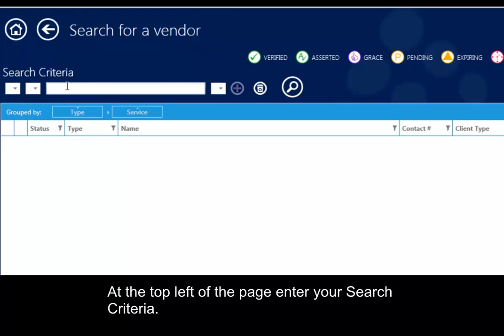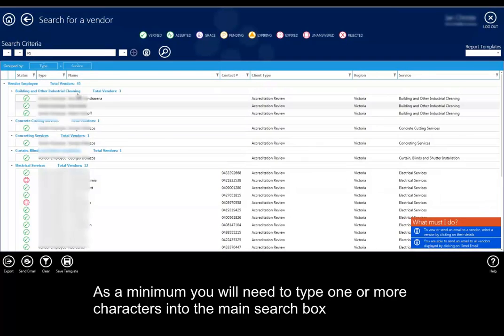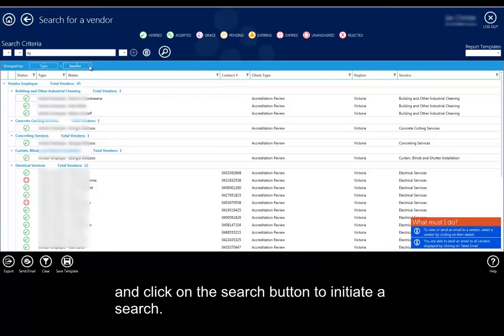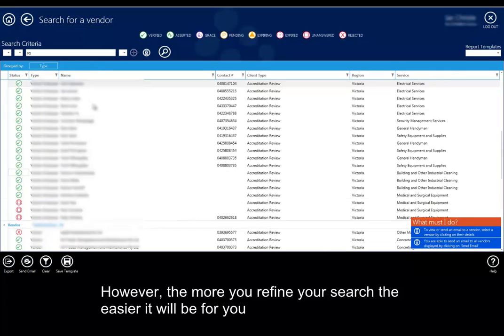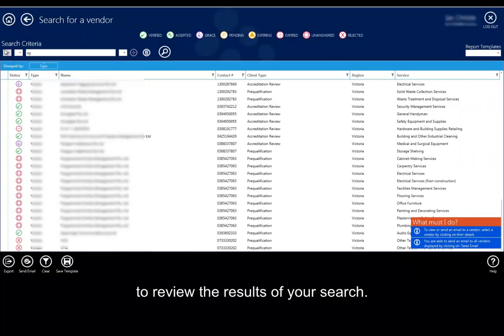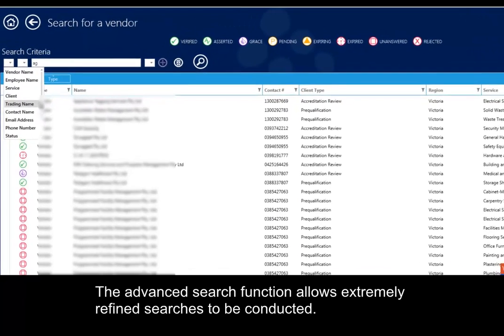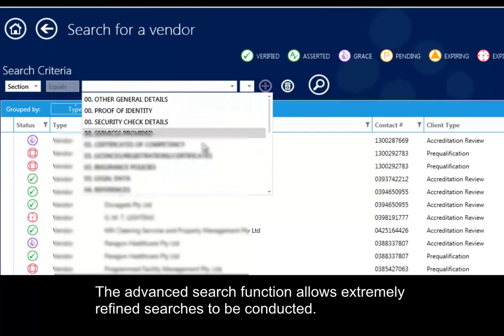At the top left of the page, enter your search criteria. As a minimum, you will need to type one or more characters into the main search box and click on the search button to initiate a search. However, the more you refine your search, the easier it will be for you to review the results of your search. The advanced search function allows extremely refined searches to be conducted.